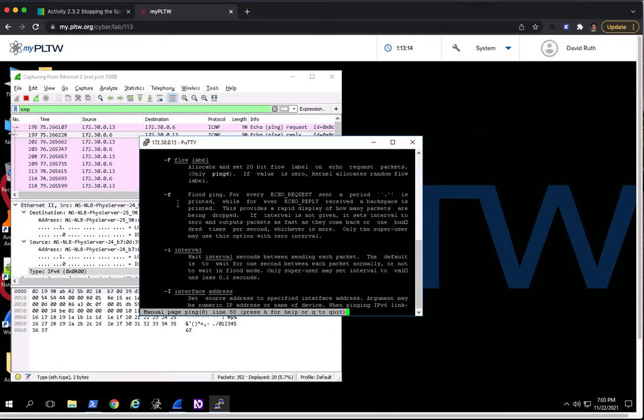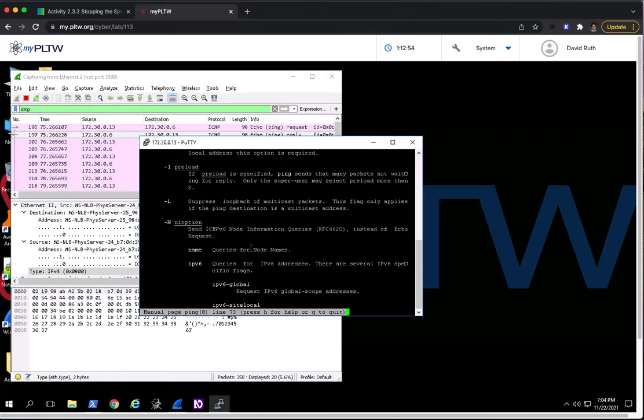But the -F option will allow us to do a flood ping. So that'll be one that we're going to use in a minute to say that we're going to flood the network. We can also specify the interval, which is the seconds between packets. And if we decrease the number after -I, that means we're going to send a lot of packets in a short amount of time.